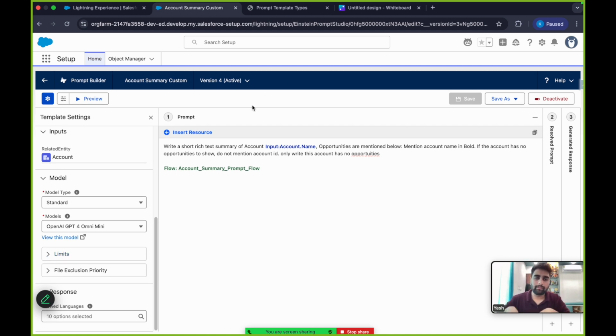Now in the prompt template, the first section is the prompt section. This is the place where we can create our own prompt template. Here I have written, write a short rich text summary of account, and for the account I have placed account dot name. So every time I use this prompt template, the name will come dynamically. I do not need to write the name manually every time. And how did I do that? Let me just remove this name.